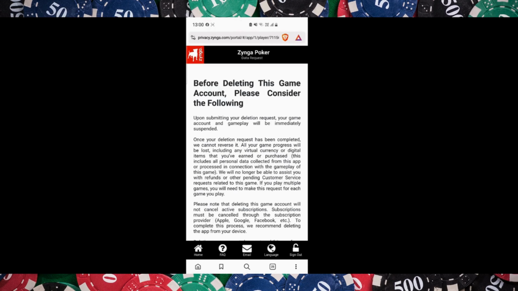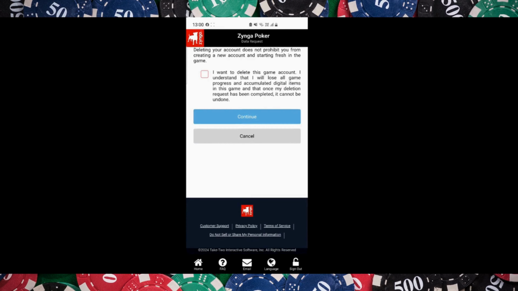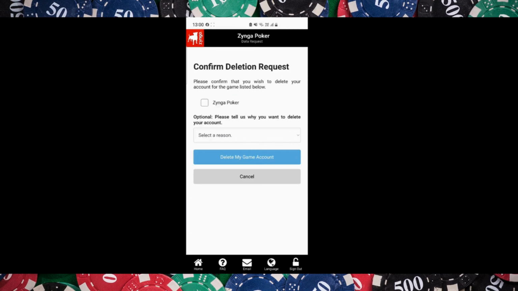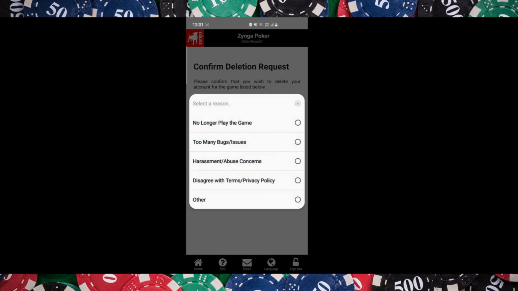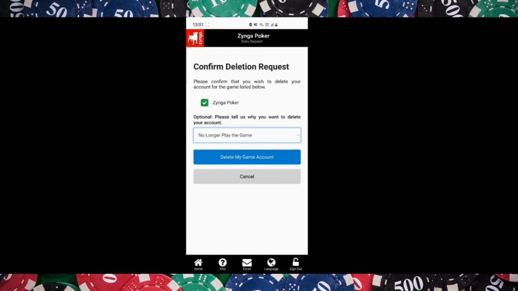So once the page opens up, scroll down a little bit and select I want to delete this game account and tap on continue. Now select Zynga Poker and choose a reason that you want to delete your app. Here I'm going to choose no longer play the game and tap on delete my game account.